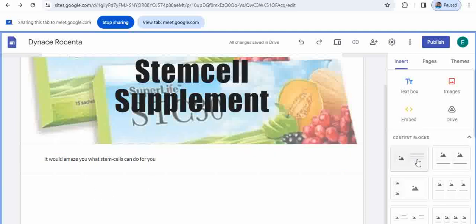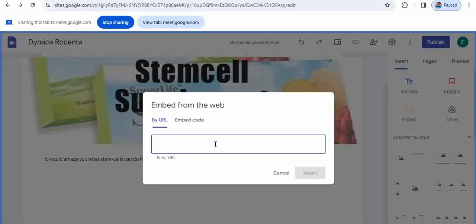See here now, these are content blocks. Embedded means if you want to put a link. One of the ways to optimize your website is also to add links. I have a link, something like my YouTube page attached to my link, or a video attached to my website.